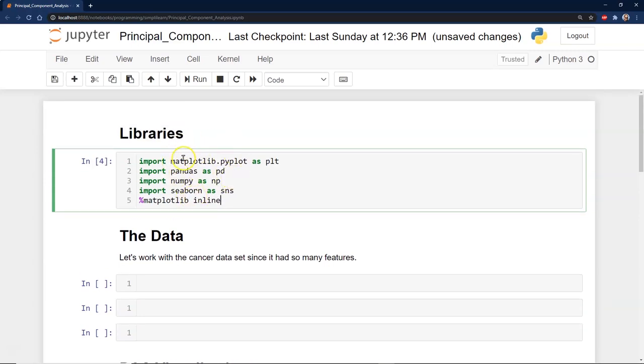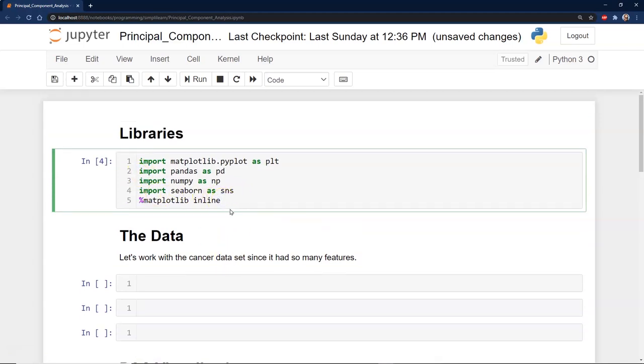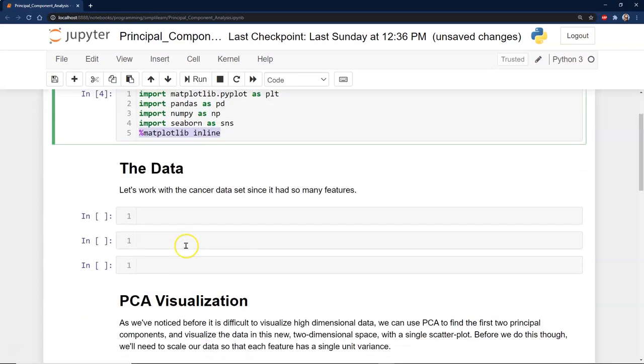We're going to do our basic libraries, which is matplotlib, the plt from matplotlib, pandas, our data frame, pd, numpy, our numbers array, np, and seaborn for graphing, sns, which sits on top of matplotlib. And then we have our percent sign, because we're in Jupyter Notebook, matplotlib inline. The newer version actually doesn't require that, but I put it in anyway, just because I'm so used to it.